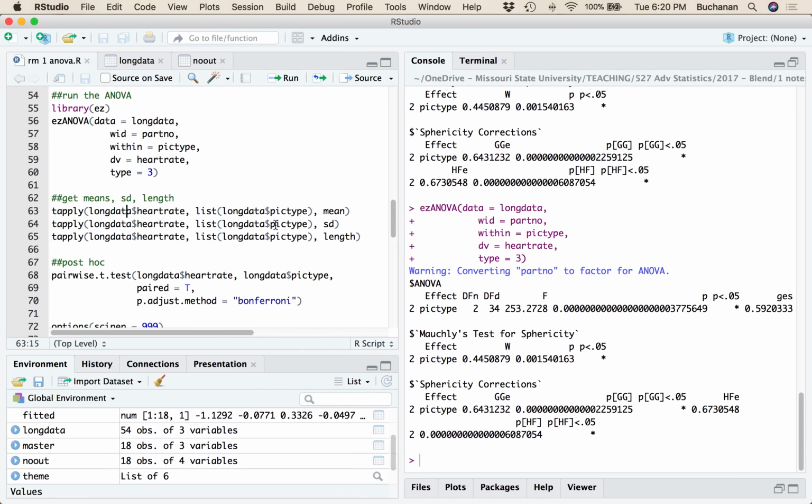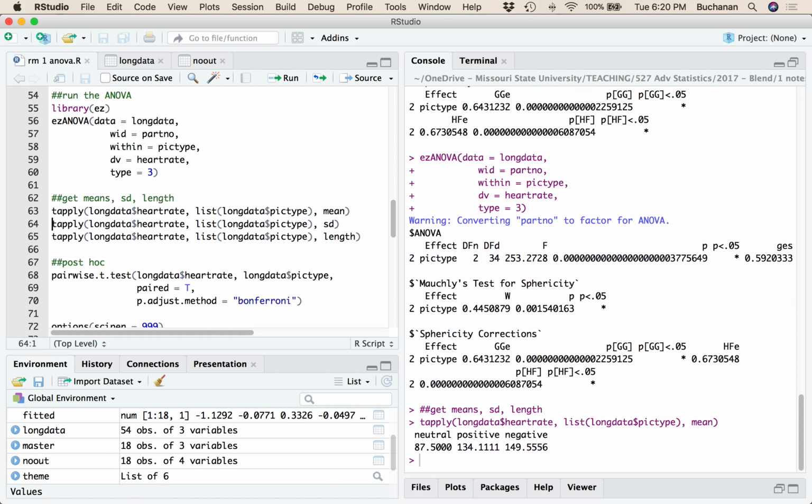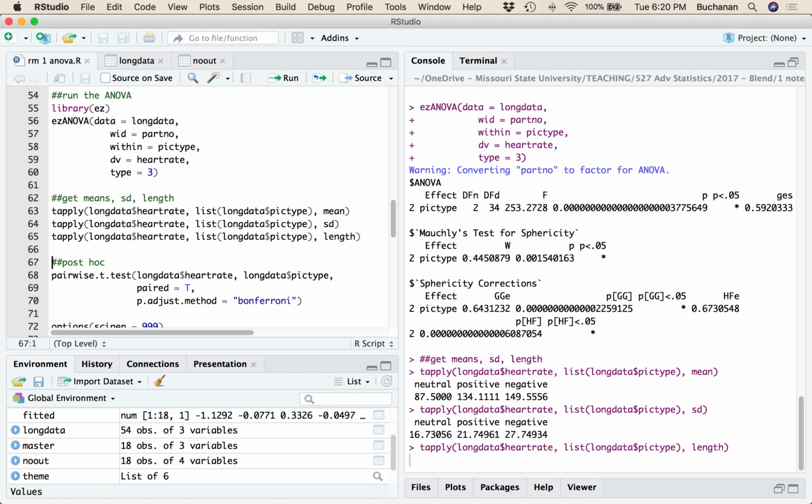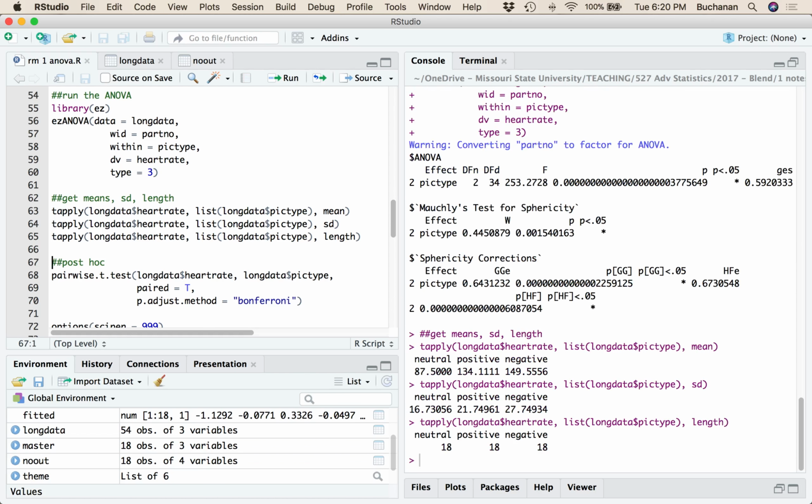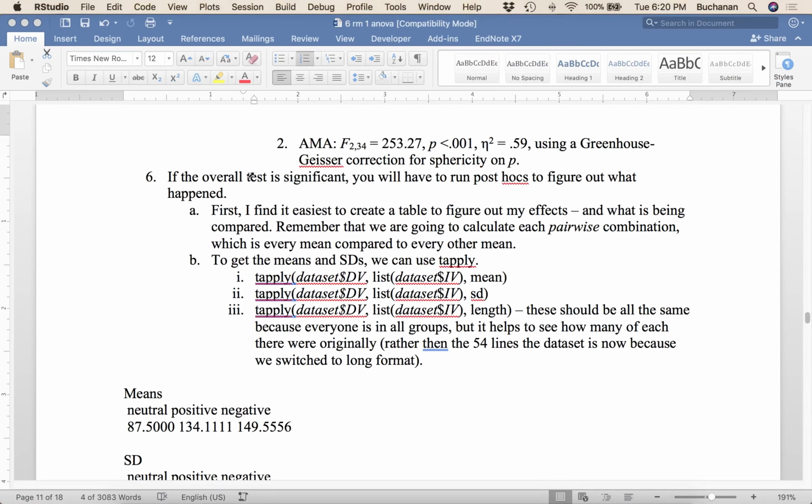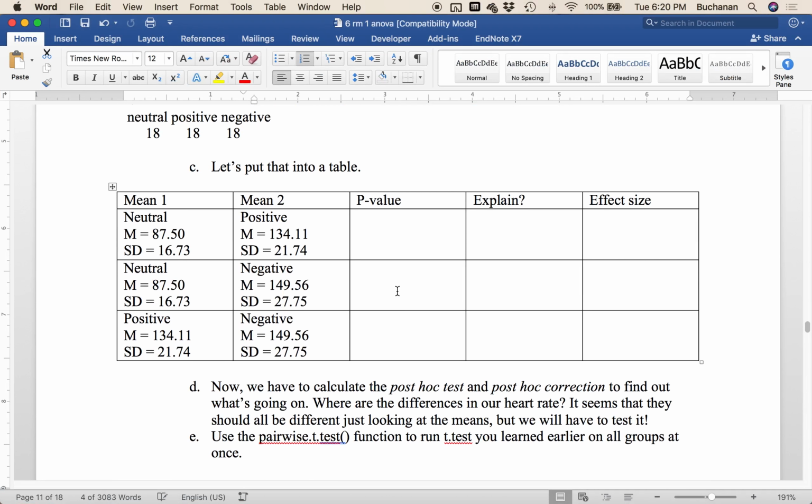Okay, so I'm going to use my tapply function to calculate the means for each level here. So my neutral pictures are 88 heartbeat rate, my positive pictures are 134, my negative pictures are 150 if I round. I have my standard deviations, and there are 18 people total. So there are 18 measurements in each group, but only 18 people total. And so what I've done is just thrown that into a box. So I'm going to compare neutral to positive, neutral to negative, and positive to negative.